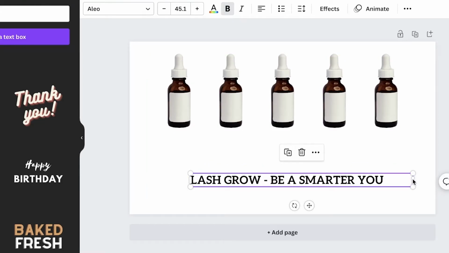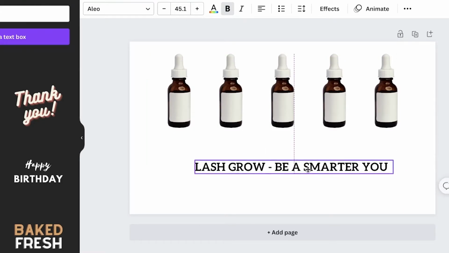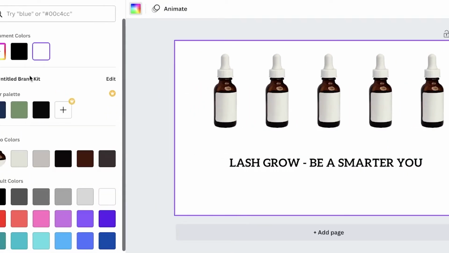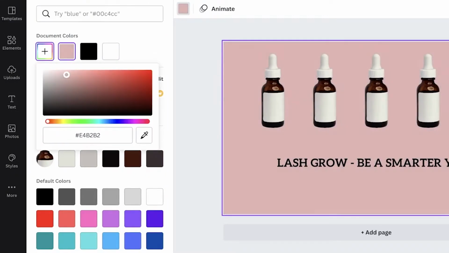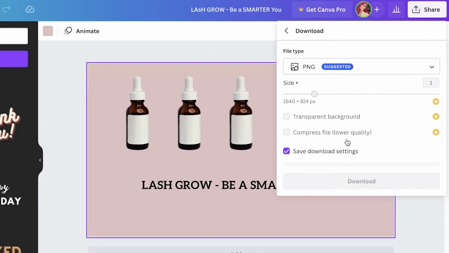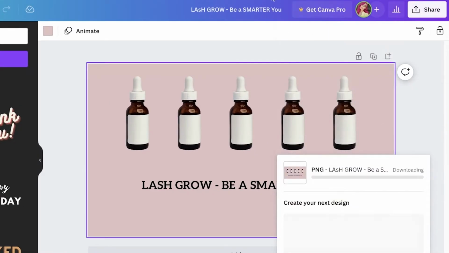I'm just going to expand the font size a little because I want the font to be larger. And I'm going to place this right at the center of my screen. And now I'm going to increase the size. Now I'm going to change the background into a simple little pinkish color. And now I'm going to click on share. I'm going to click on download and download this as a PNG.